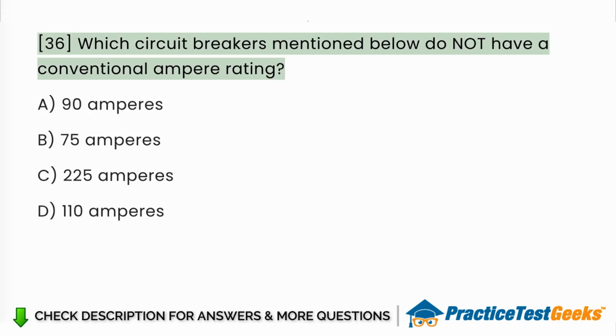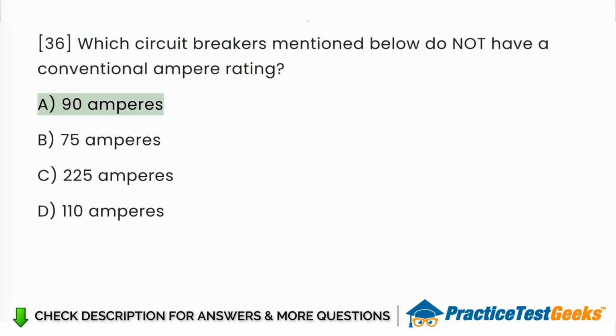Which circuit breakers mentioned below do not have a conventional ampere rating? A. 90 amperes. B. 75 amperes. C. 225 amperes. D. 110 amperes.